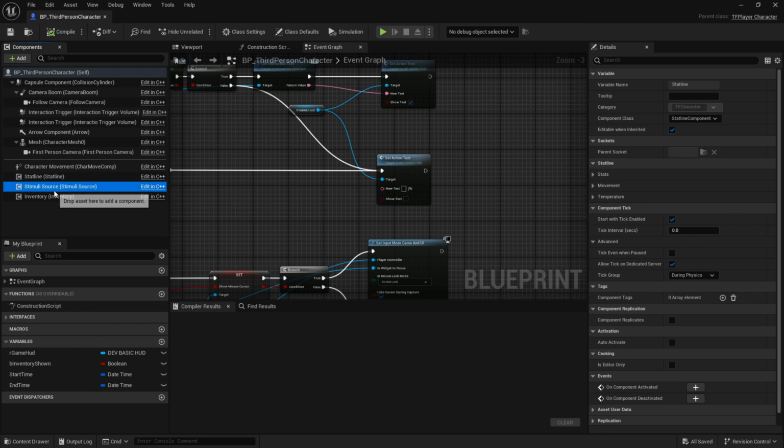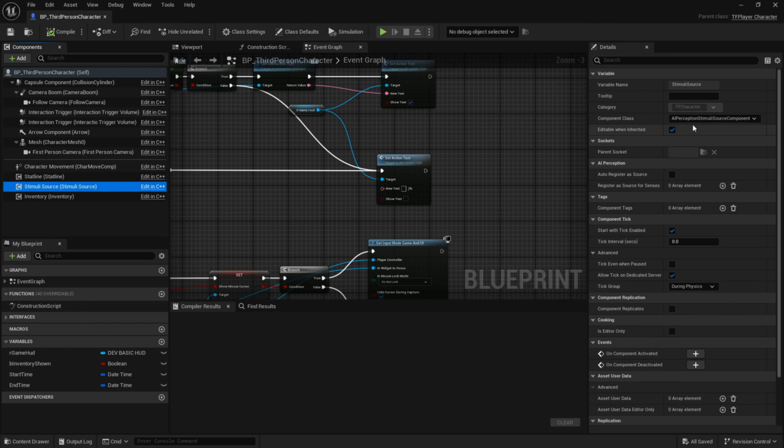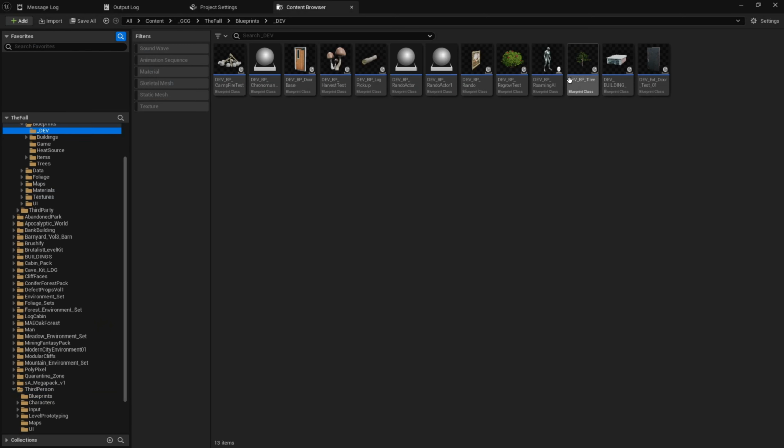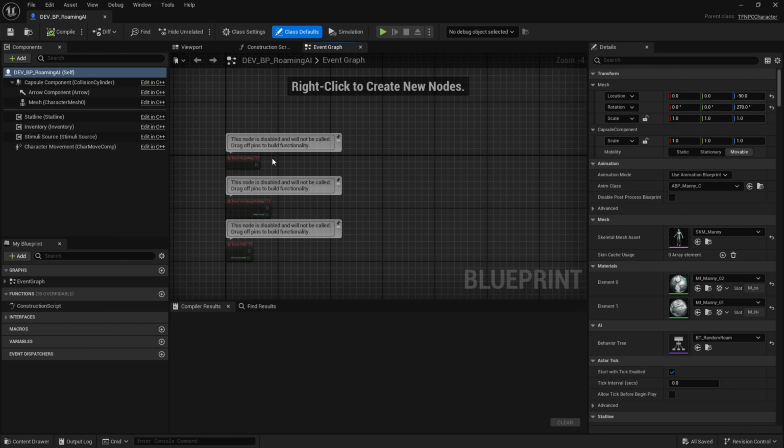So as you can see here, our player character also has that. And again, that's because we added it to the TF character class. So the next thing we need to do is make it so our NPC here is able to register those events and respond accordingly.